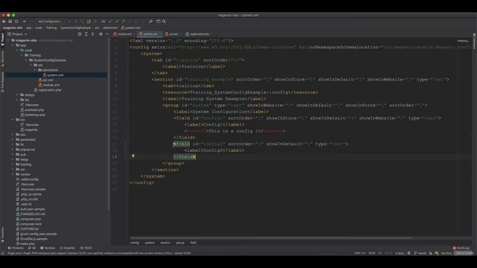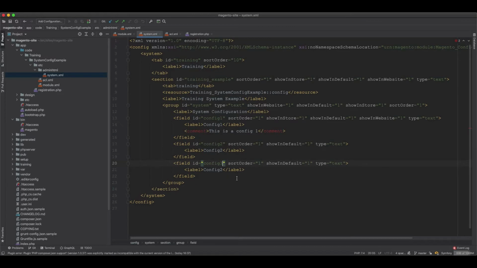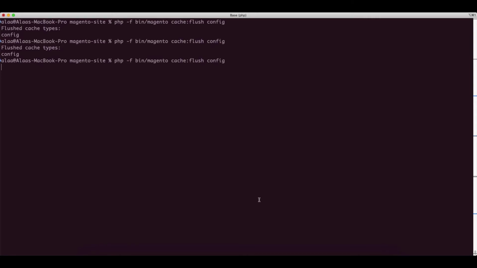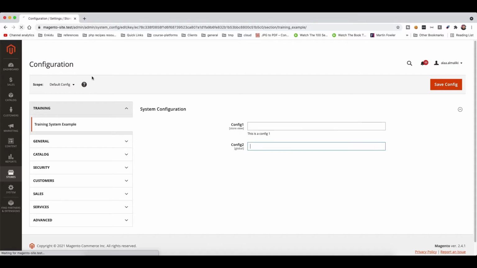Now, what we can also do is have another one, and we call it config3, and then we show it on default and show on website, and we name it as 3. Now this will show only on default and the website and doesn't show on store. So if we flush cache and then refresh, now you can see here the scope is website and the config 3. So you have here as store view, this is global, this is website.